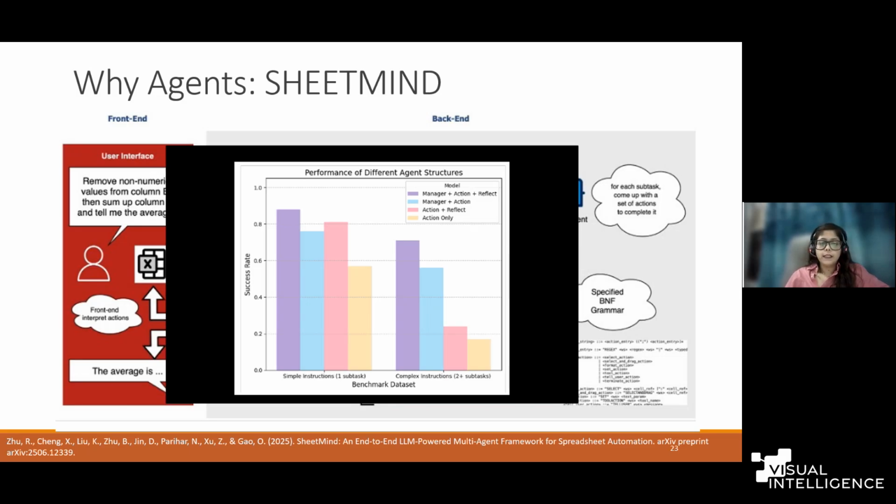And the performance of this SheetMind has been measured on an in-house data set by these people, and it achieved around 80% success on single-step tasks and 70% on multi-step workflows, which is actually very impressive, to be honest, given the complexity of spreadsheet-based tasks.